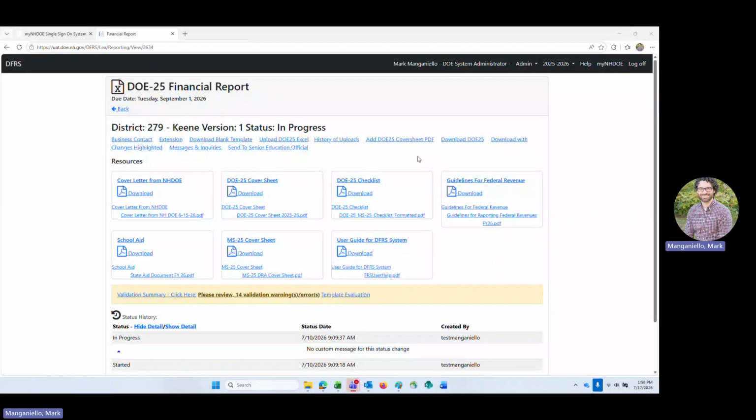So this is a training on two new updates we have for the DFRS software that collects DOE25s. As the fiscal year 26 DOE25s are coming in, these are two new things you'll see. So validations, which have existed in past years, have been expanded.